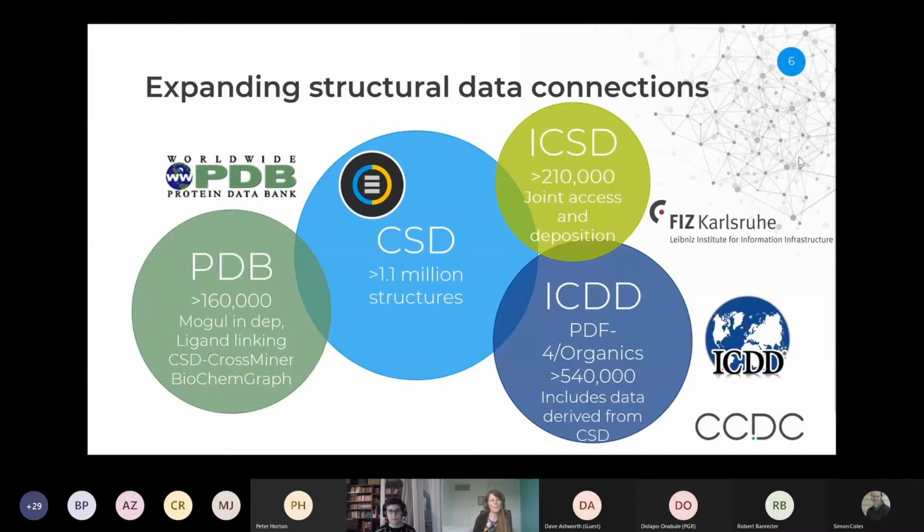So today we're going to be looking at the Cambridge Structural Database, which is a database of over 1.1 million structures. It's got organic and metal organic structural data, but there are other structural databases out there. So the ICSD is the inorganic database. The PDB is the Protein Data Bank, looking at macromolecules. And then there's the ICDD, which is a database of powder diffraction data.